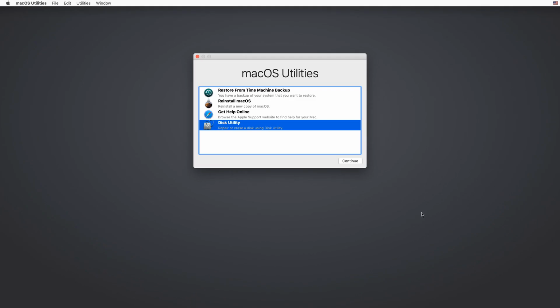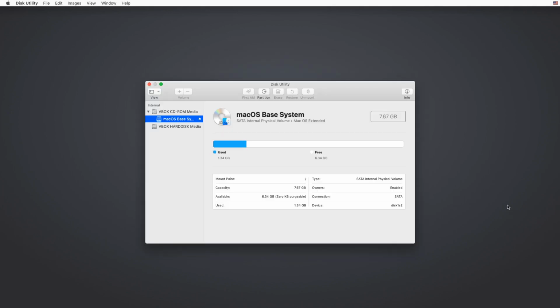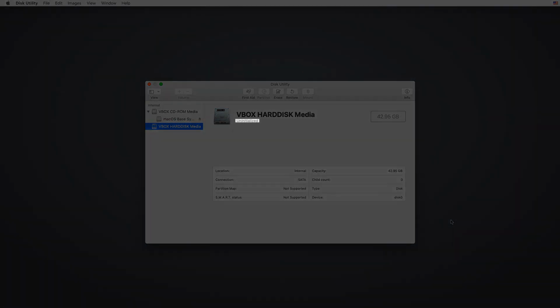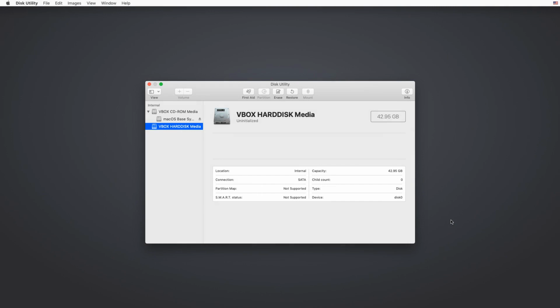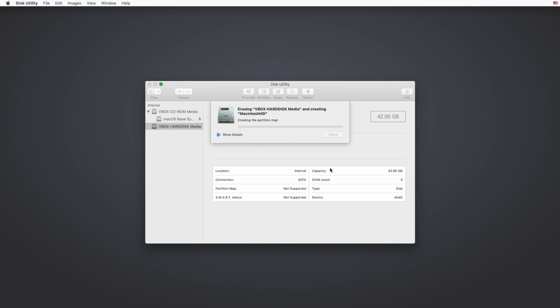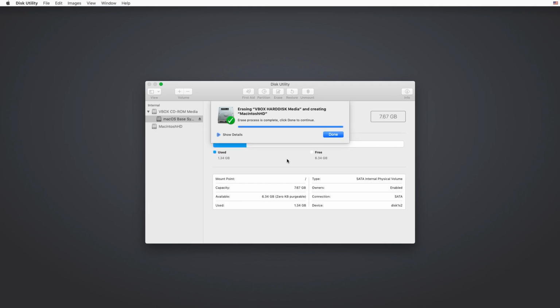Let's rewind time to where we left off, back at macOS Utilities. We need to make a disk available to the installer, so we click on Disk Utility, arriving at this screen. We select VBox Hard Disk Media, and note that the disk is uninitialized. This is why we were unable to proceed moments ago. To make the disk available, we click to erase it, which brings up this window. We only make one change here, renaming the disk from Untitled to the more familiar Macintosh HD. The disk is then effectively formatted, and upon completion we click Done.